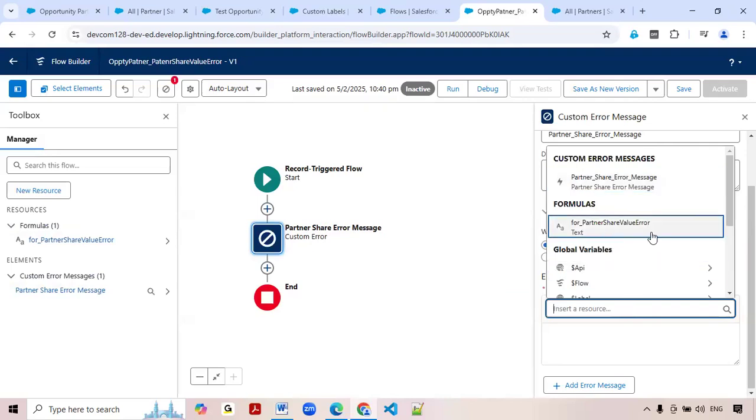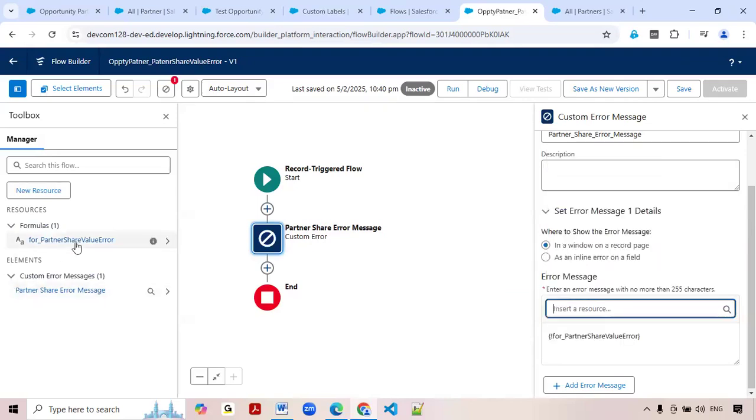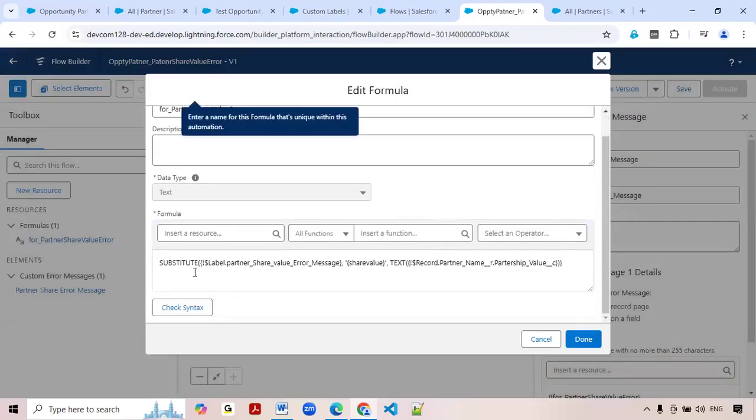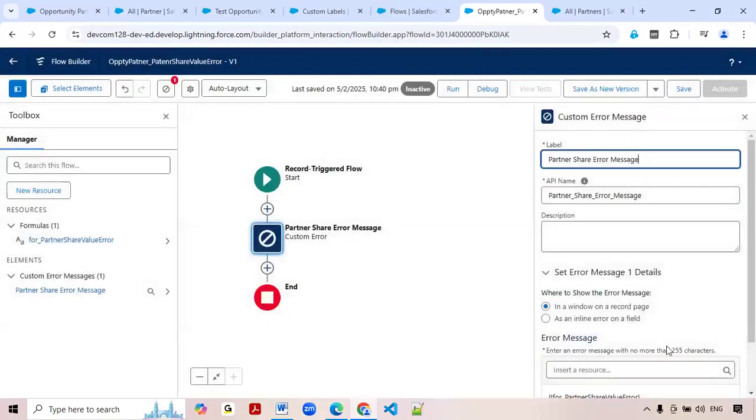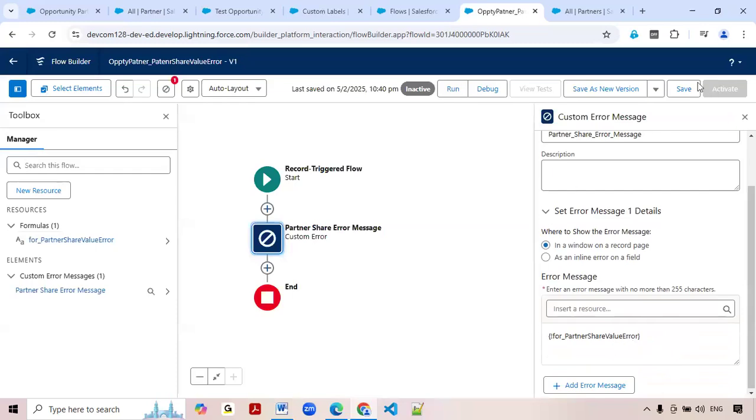See here, formula partnership value, simply. What we have implemented now is substituting our custom label value, and we are using that error message here. So click on save, click on activate.